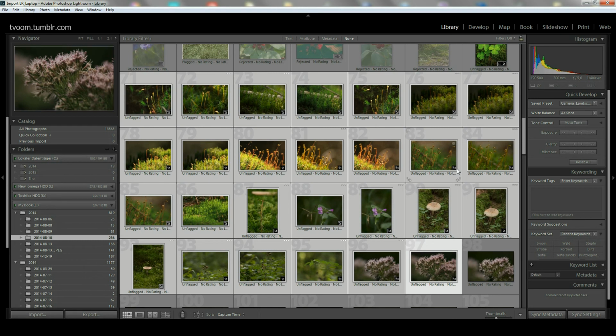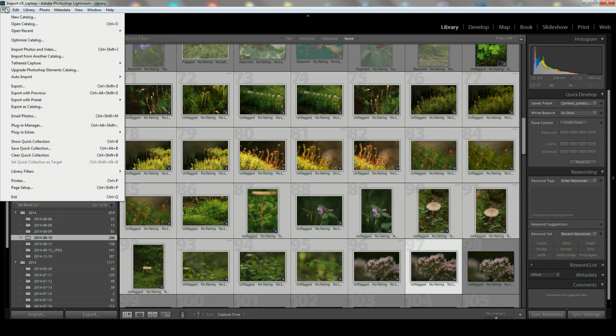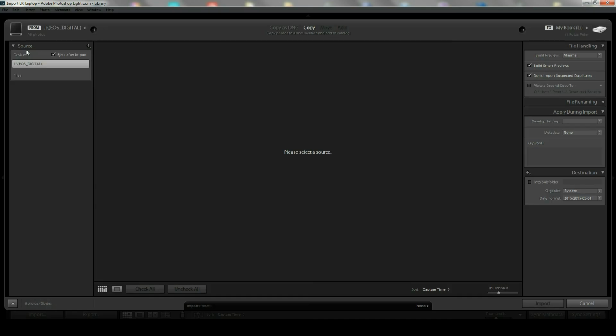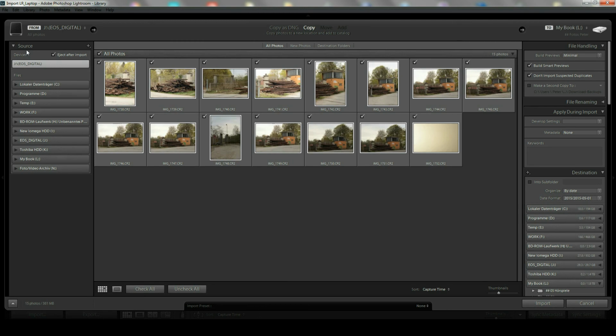But it's even easier because you can already do that while importing your photos. If you have a card in your card reader, just go to import photos and video, and the card will most definitely be selected as a source. Select all the photos that you want to import. Check that copy is selected, so they will be copied to your disk. Check the right drive, that you're in the right folder, where you want your photos to be copied to.